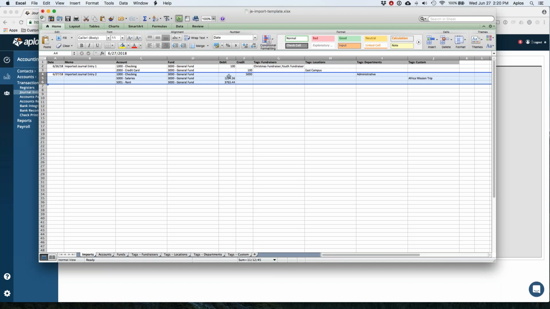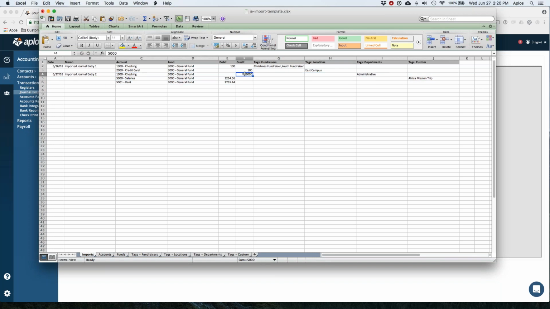So you'll also want to be sure that you're in balance by debit and credit. So the credit side is 5,000. A trick on Excel, if you don't already know, if you highlight two figures and choose down here the sum option, it's going to total those for you. So that's 5,000, so that's in balance. Obviously 100 and 100, that's in balance as well. So you're good to go.